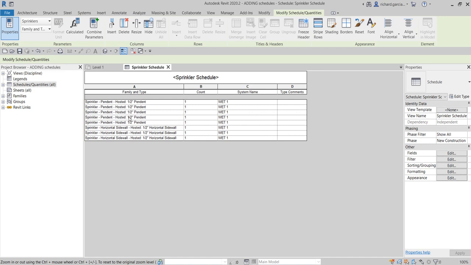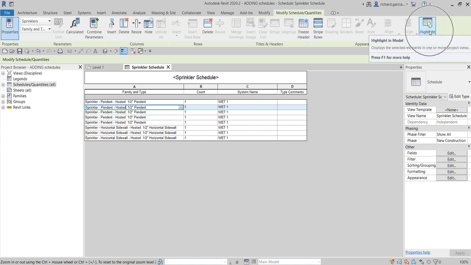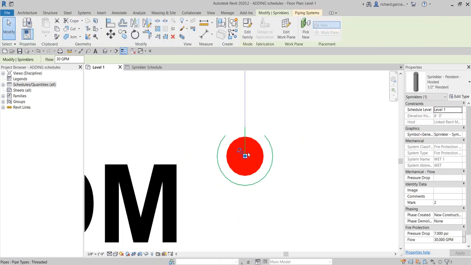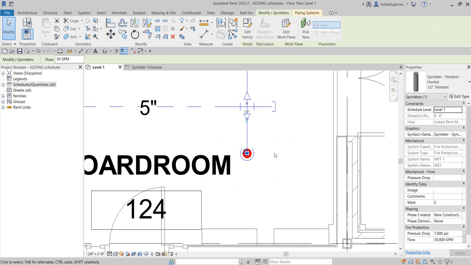Like for example, you do not know where is the location of this sprinkler. All you have to do is to click that one, and then after that, there's an option here, Element. You see there's Highlight in Model. You can click Highlight in Model and then Revit will just go to that model. It's pretty awesome, right? It will just zoom into that particular part of the model wherein it shows that particular sprinkler.